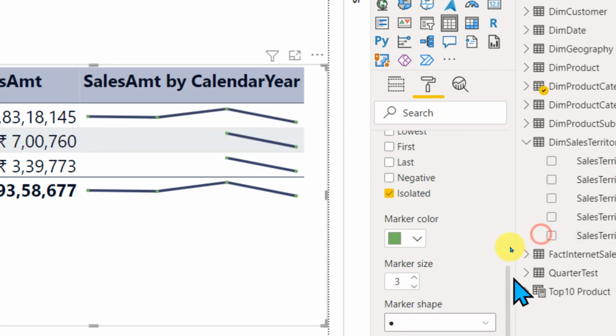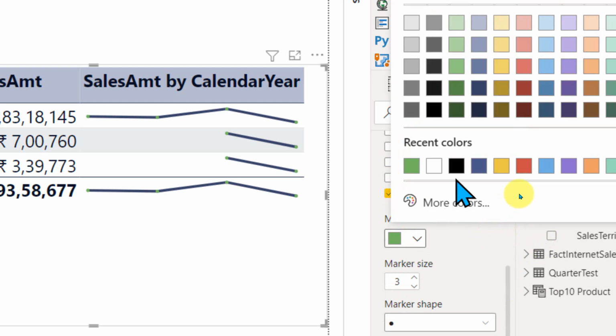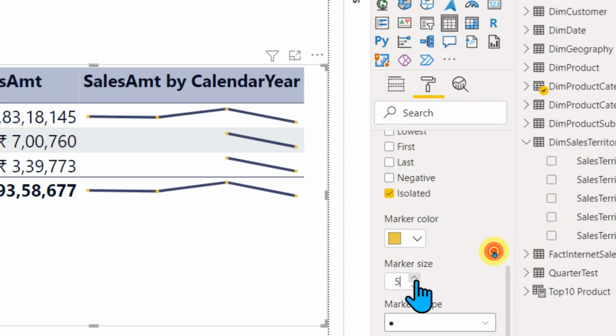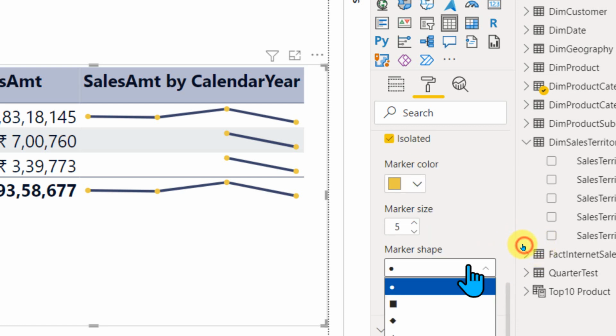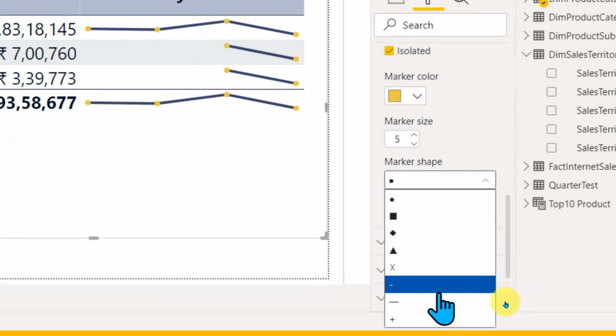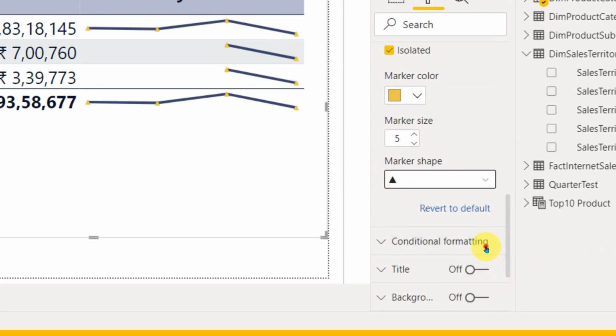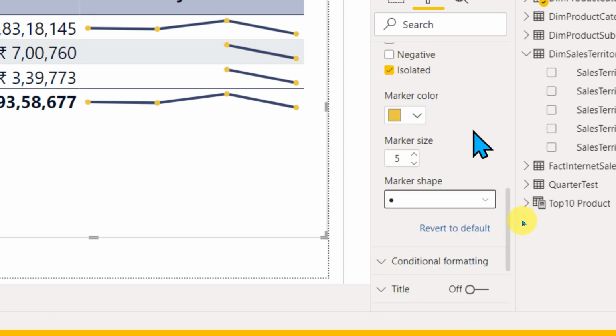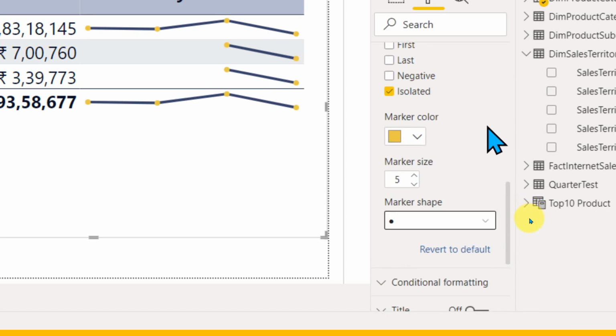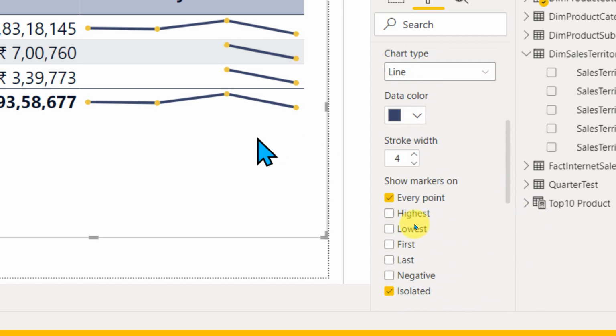So first of all, let's change the marker here. I'm going to click on this one just for an example and increase this to the maximum size we can do, which is 5 here. And also we have an option here for marker shapes, which are different shapes available, as we have in the regular chart, we can do it as we want. Okay, this is cool. Now the main option, which is show markers on.